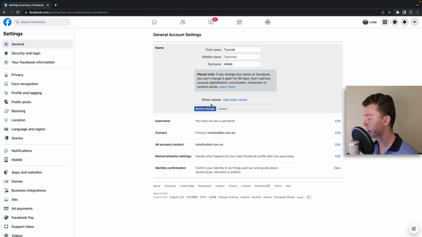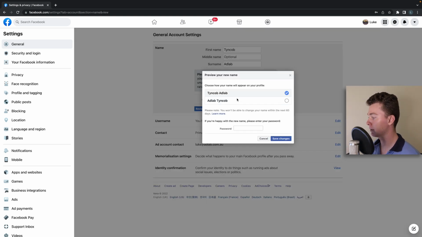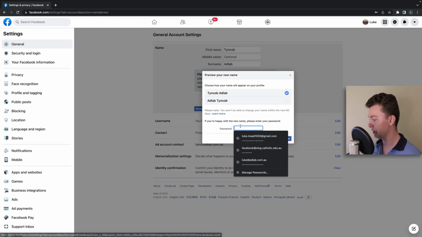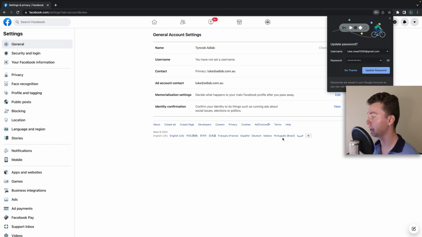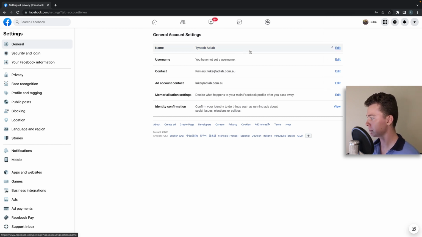Now, all we'll do is hit review changes and we should be good to go. Here we go. We can enter in our password. And that's just to verify the fact that you are an owner in this account and you're not hacking, and there you are. I am not going to update that password, and you can see my name has now been changed on Facebook, and that's how easy it is.